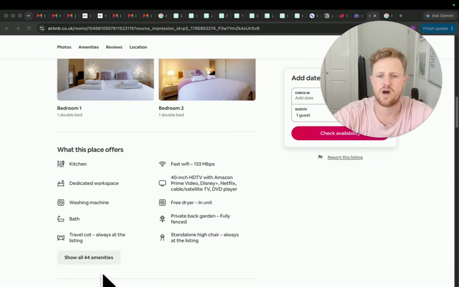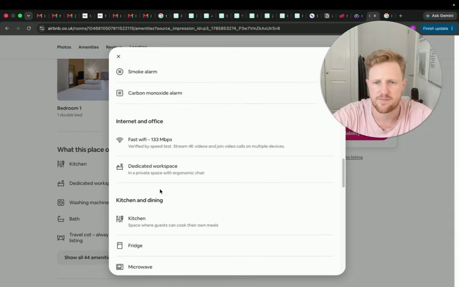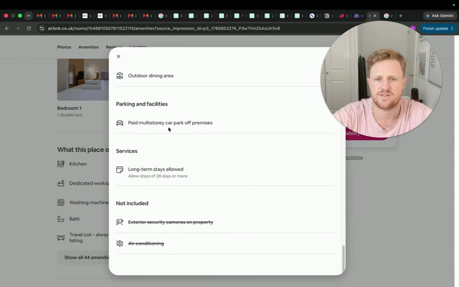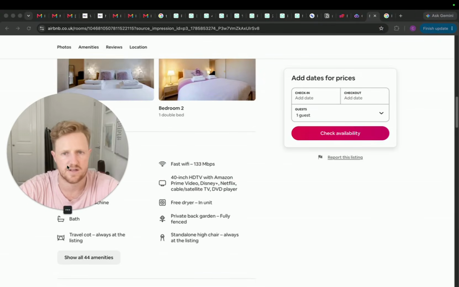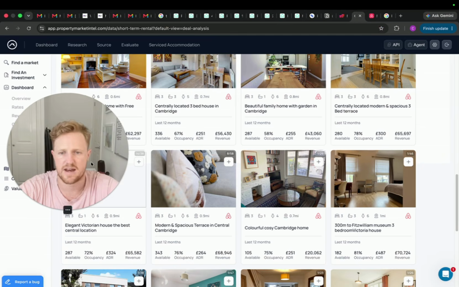So usually if it's not here, quite often it doesn't have parking, but you've got to scroll down. Okay, car park off premises, no parking there. So we can add that one.